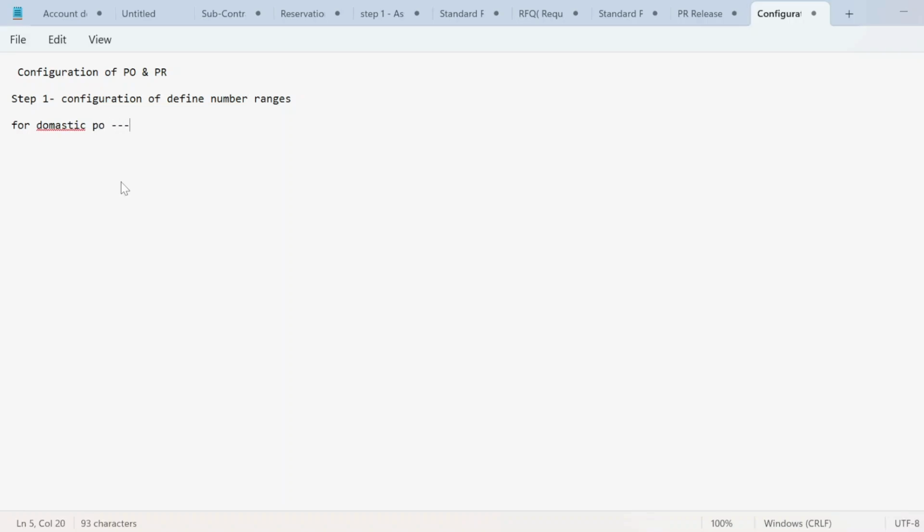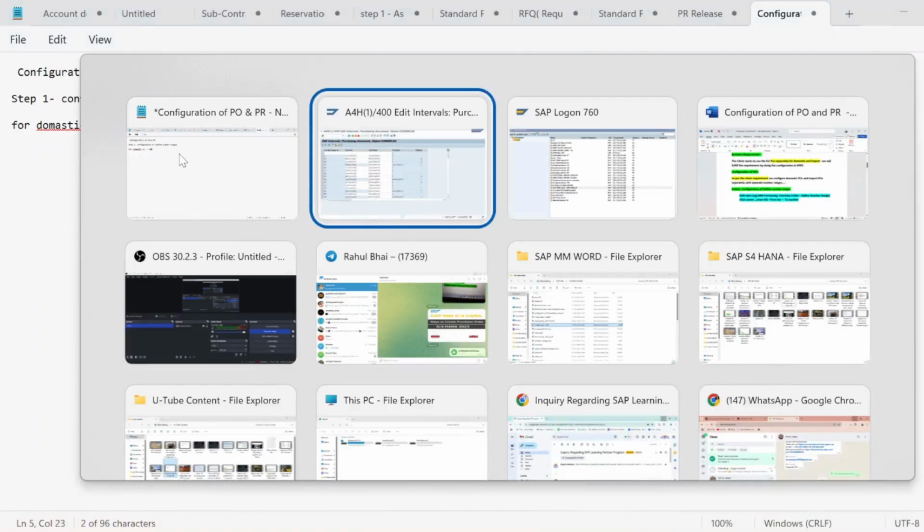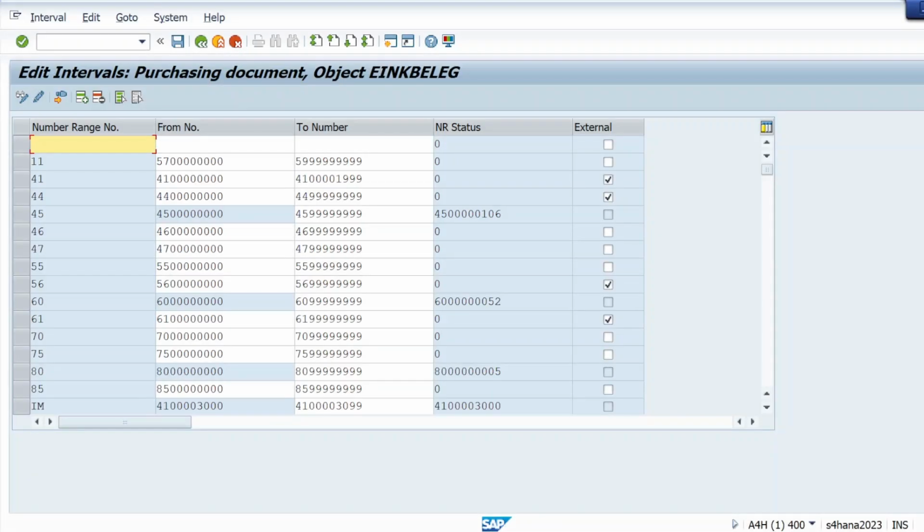For domestic PO, I am taking the same number range and document type, so that there must not be any confusion. So let me take DN for both number range and document type. Let me take DN here as the number range, and from the number range let me take 200 to 299.